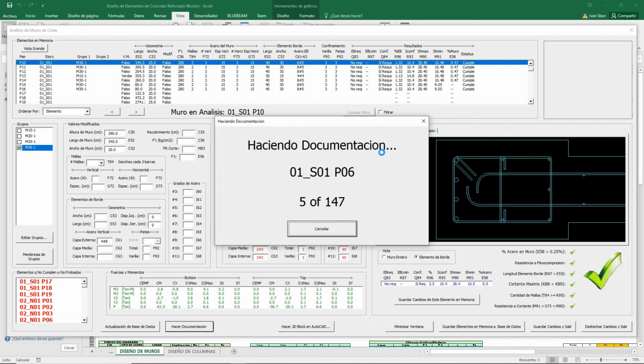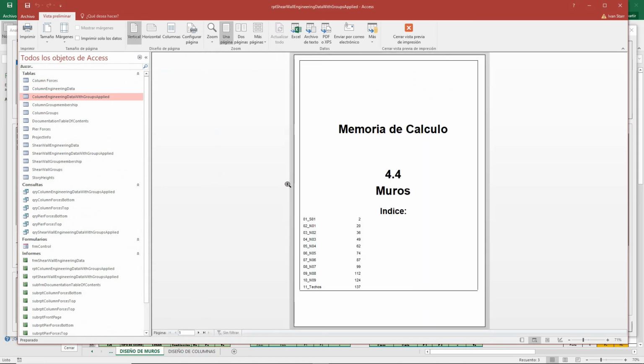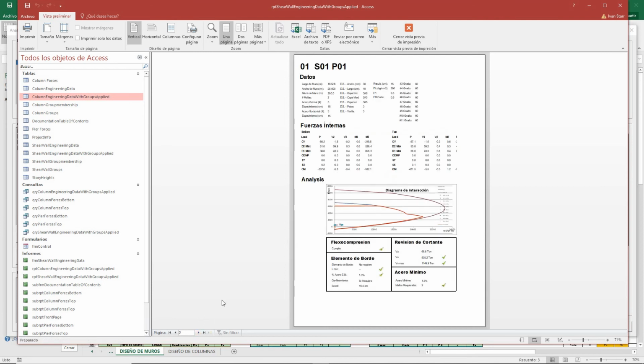So it's going through all the data, doing analysis on each one, and then is going to create a beautiful report in Microsoft Access. And there it is. And so this is the front page. They asked me to create an index by level. And then the rest of the report is the individual shear wall elements with the engineering data, with the internal forces, and then the analysis. And there's one of these for every element.